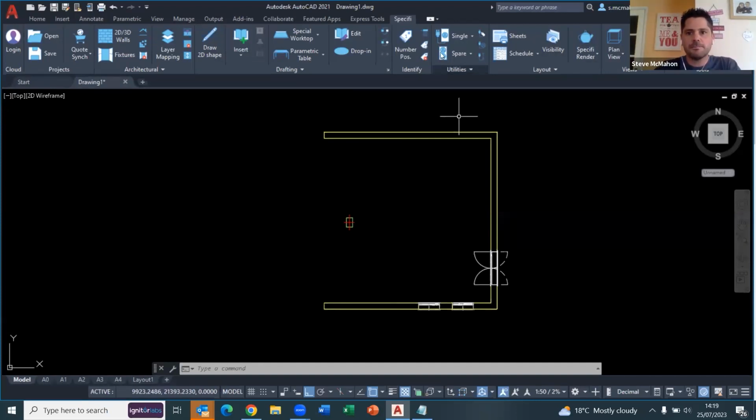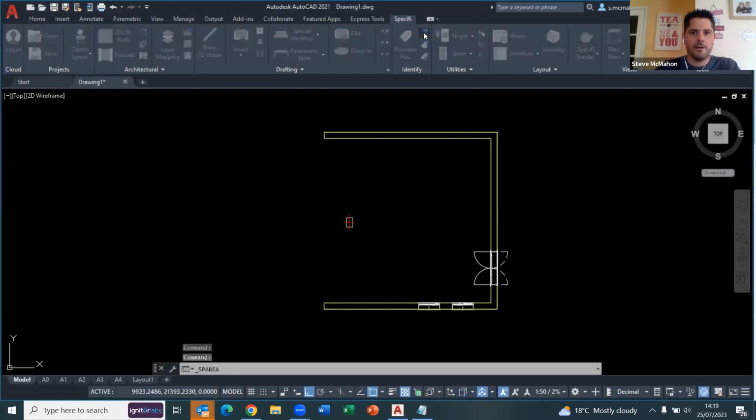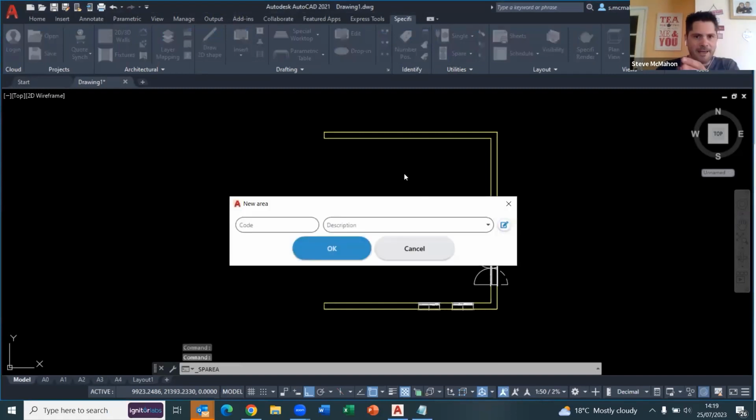So first thing I need to do, move my thing out of the way, is I need to go to my identity tab. We've got number position, we've got these things here. This little icon is area. And like I said, once you get the hang of this, once you get familiar with these little icons, they become second nature and you can pick them out of a line very, very easily. But it's that one there.